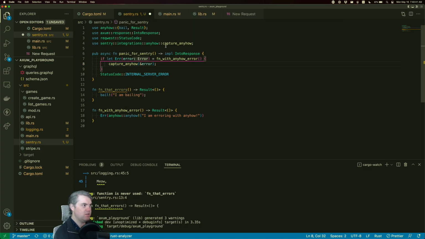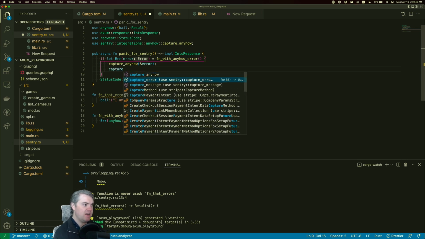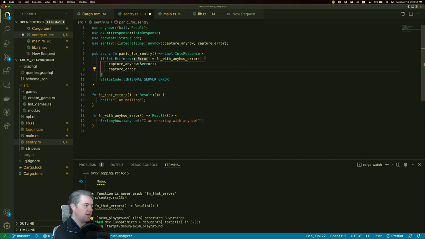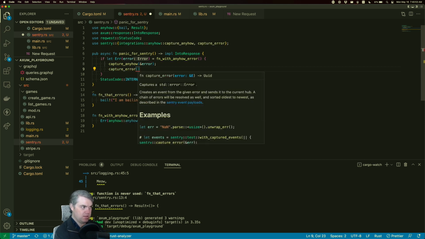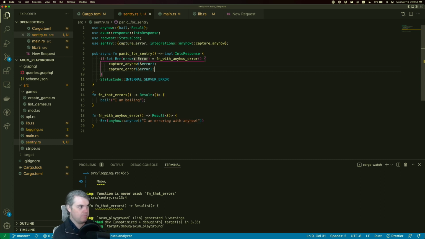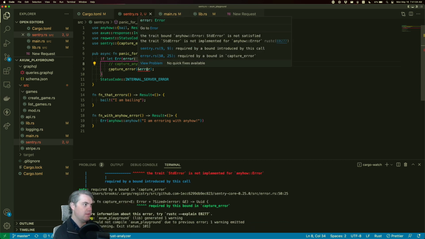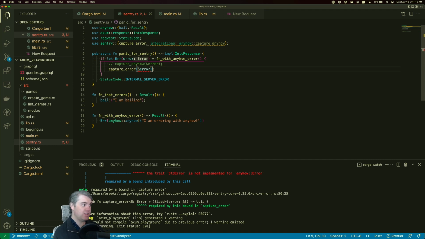We have capture anyhow. Is there just a capture? Okay, there's a capture error and a capture message. Okay, so if I do capture error, the trait bound anyhow error: standard error is not satisfied. The trait standard error is not implemented for anyhow error. Can I convert it into that?